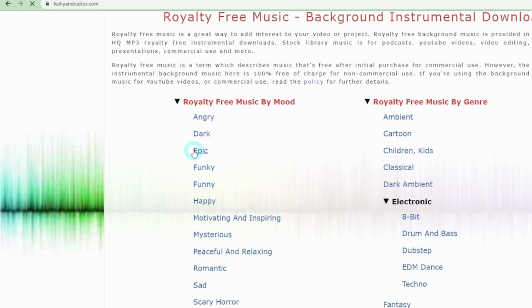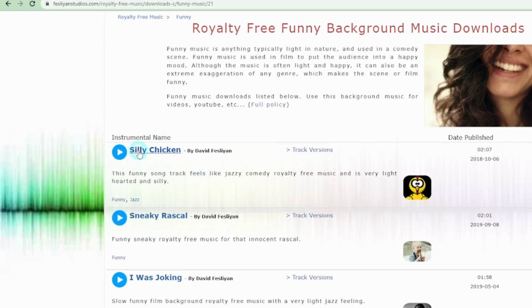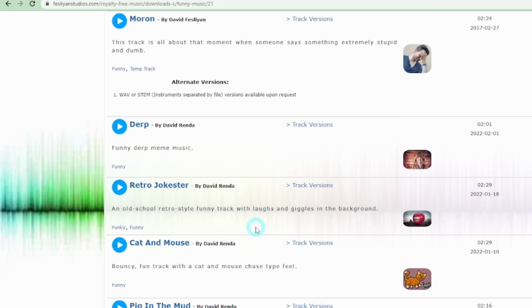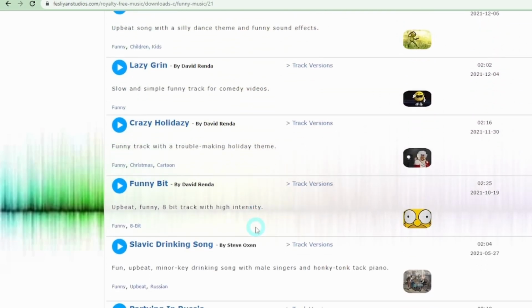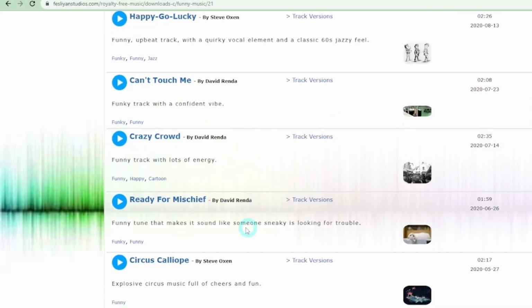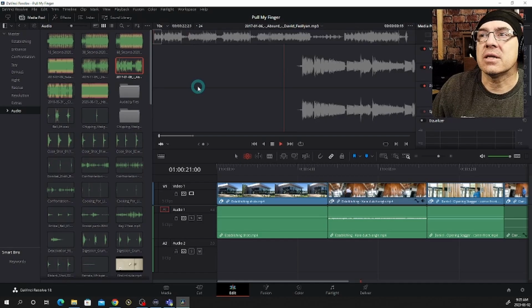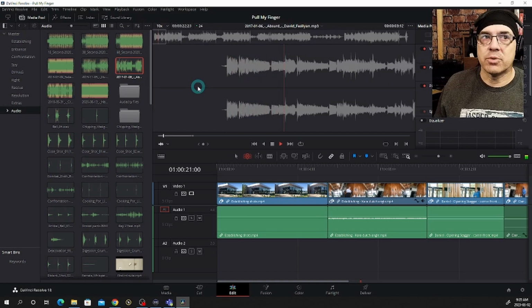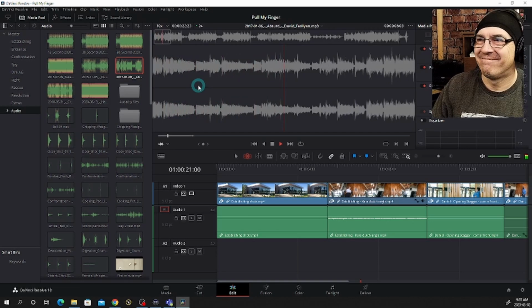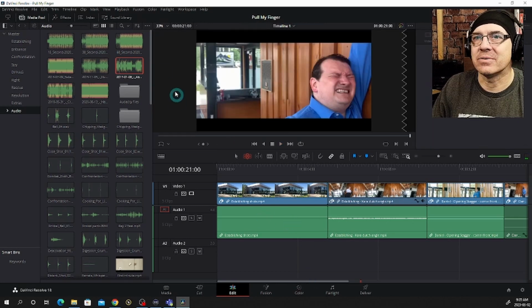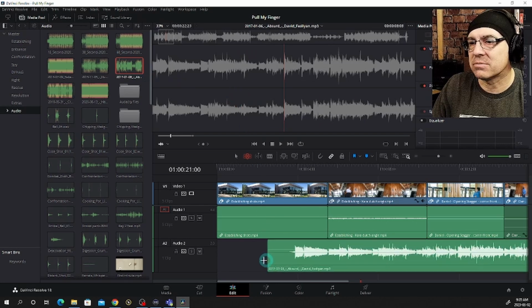So let's pull up funny music. Look at all these songs he's got. This was one I considered. Actually, it's one that I'm going to put in the movie, I think. Look at all these songs. DavidFeslian.com. So this is, I think, the one I want. See, that kind of has a very good comedy feel to it. So let's just pull it straight onto here.